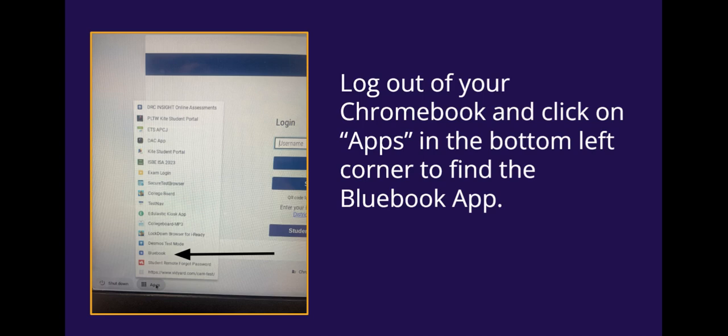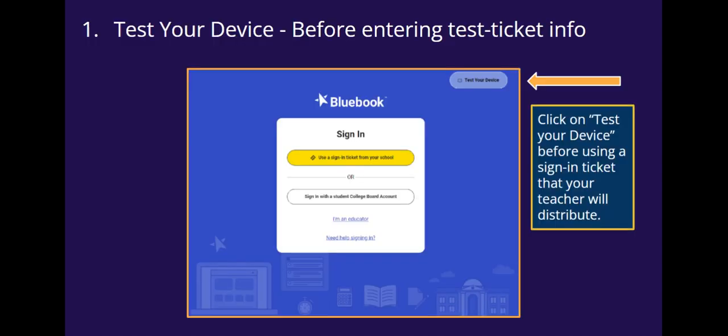Once you've pulled up your Chromebook, it's important that you go ahead and log out of the Chromebook and then click on the Apps drawer in the bottom left corner and find the Blue Book app. The first step is to go ahead and test your device. You need to do this before entering your test ticket information. Go ahead and click on Test Your Device in the upper right-hand corner.